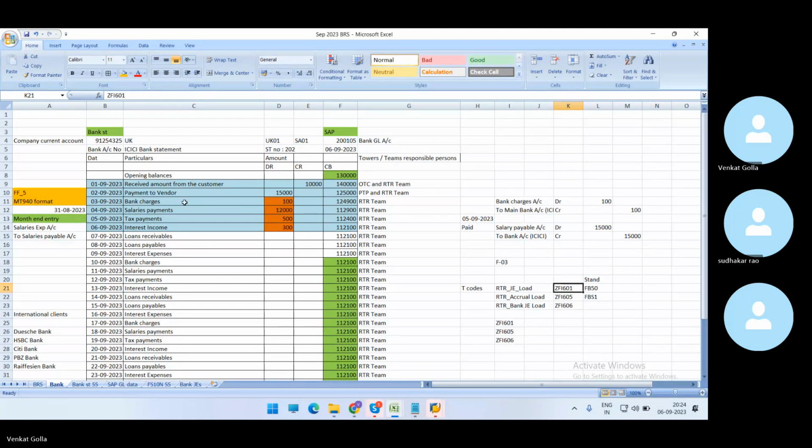Okay, now actually I'm trying to explain the journal entries, but I'm going to some other topic. But anyway, these are all linked only. That is what.